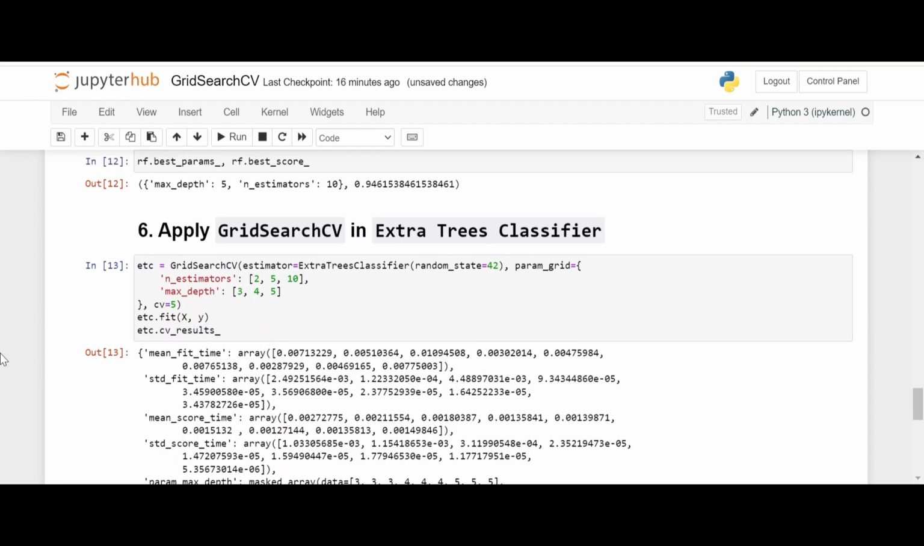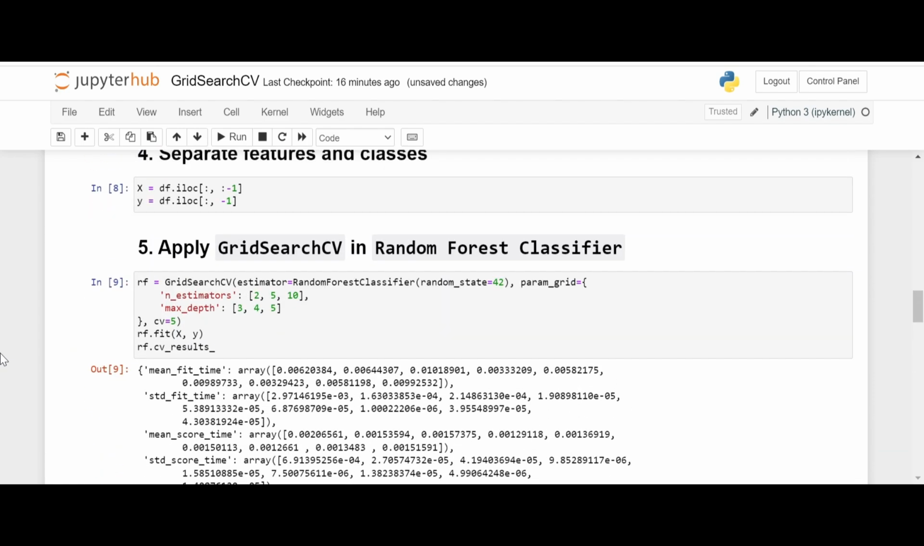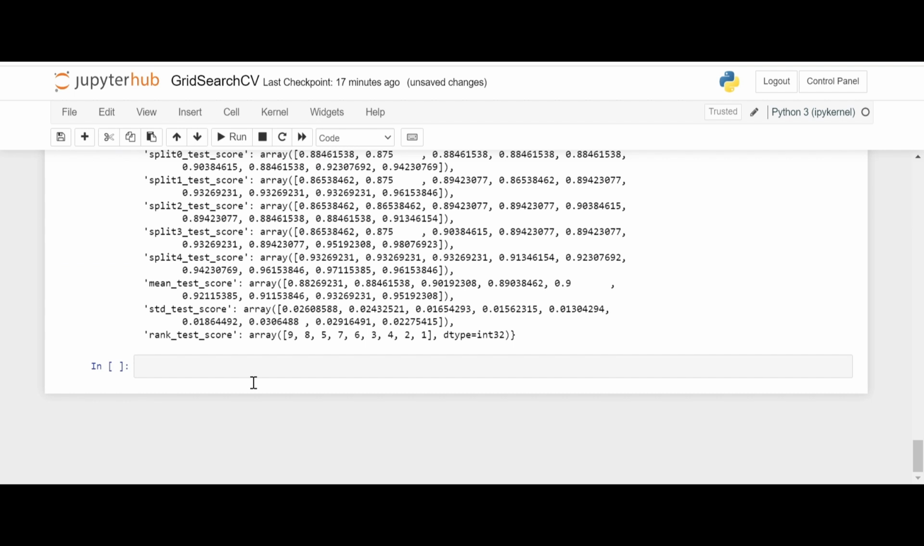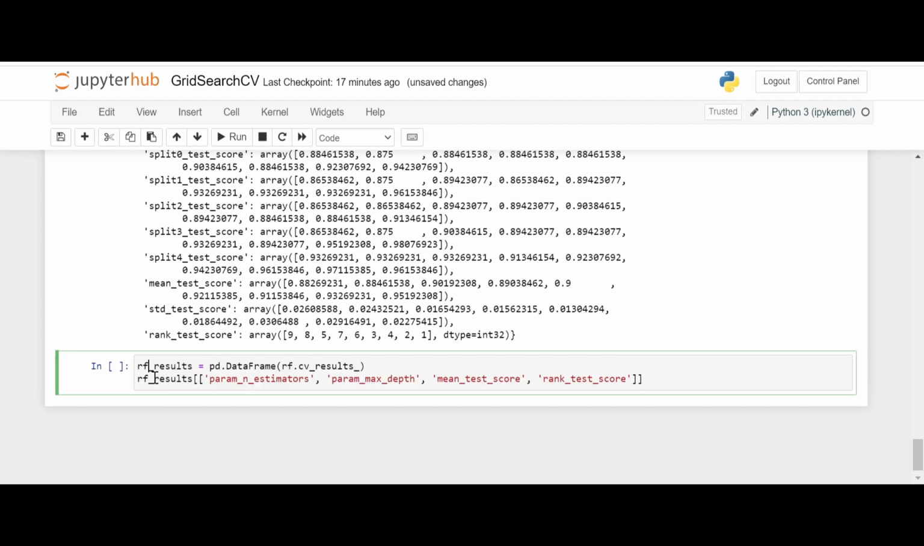Okay, again more copy paste. So instead of RF it will be now etc.